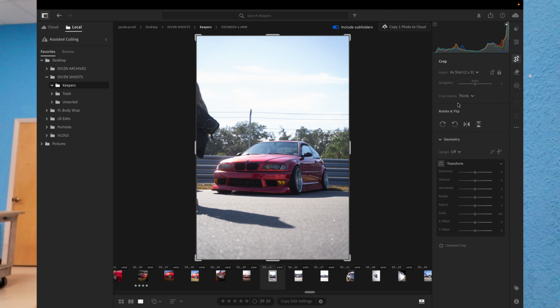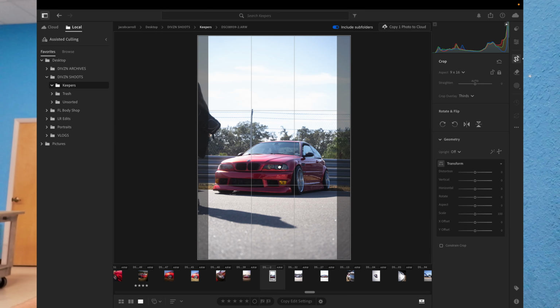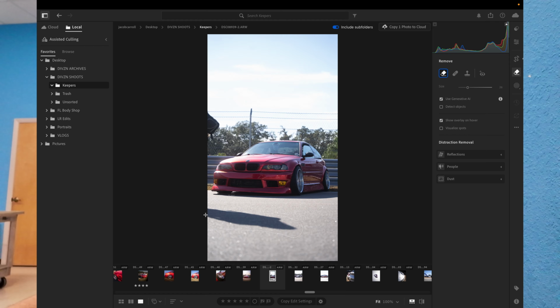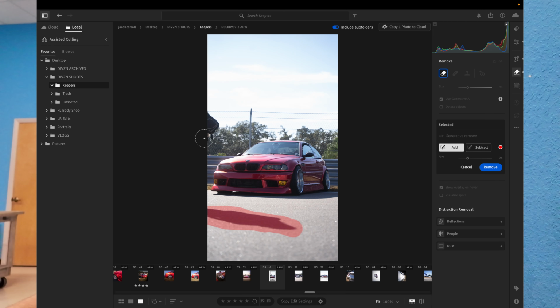Okay, so the first step that I usually do when editing photos in Lightroom is cropping. So I'm actually going to change this to 9:16. I want to use this photo as a wallpaper for my new phone. The next thing I'll be doing is erasing the shadows right here. I'm also going to erase this person with the backpack or sling, whatever you want to call it.